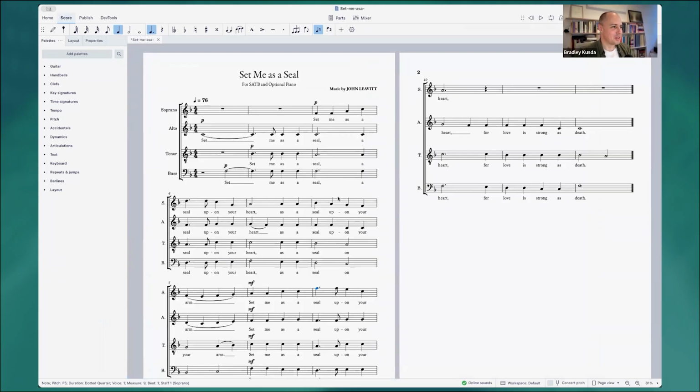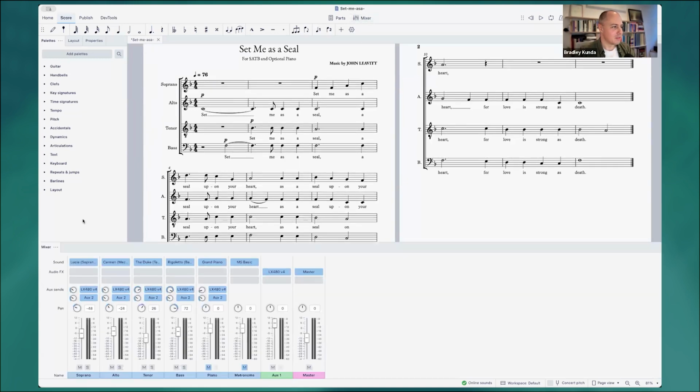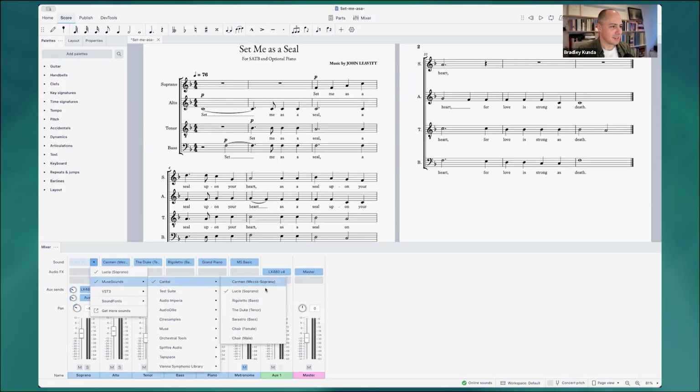So this is a piece of music I used to sing in school. Actually, I really, really love this work by John Ruttle, Set Me as a Seal, for soprano, alto, tenor, bass, and that's convenient because that's what we have here in Cantai. So in my mixer here, I can go in here, and there's Cantai.